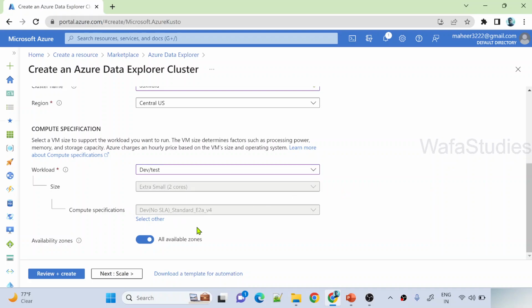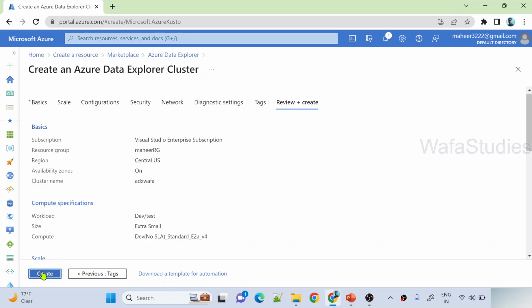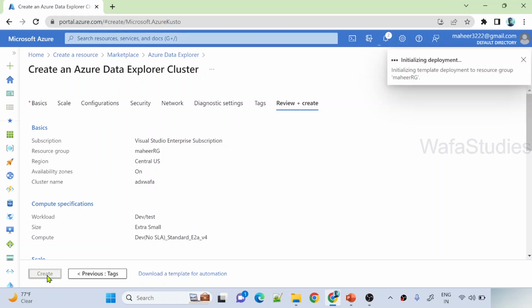And then here, availability zones, you can keep it as default. And now let's hit the review plus create button. This will validate all the configuration details, whatever you entered. Once the validation completes, we need to hit this create button here to create. You can see validation is successful. So the create button is enabled. Let me hit the create button to create my resource.